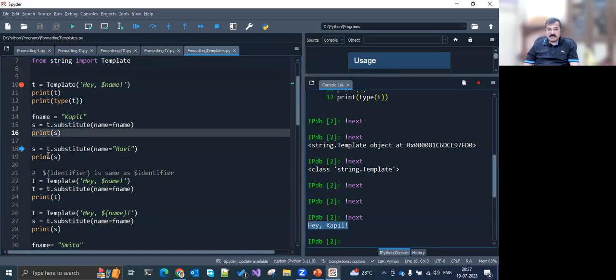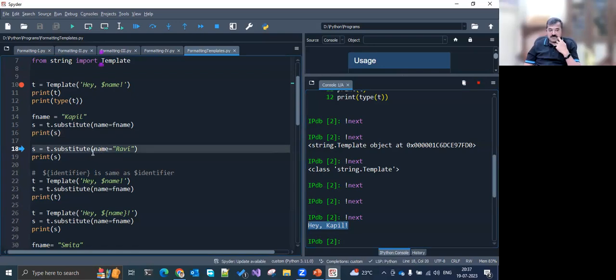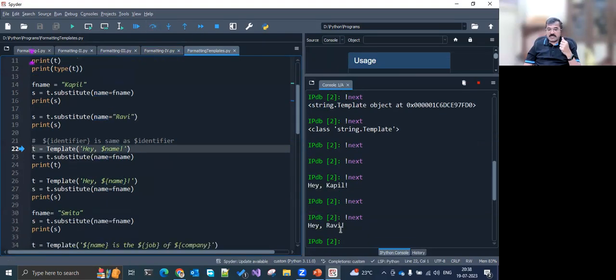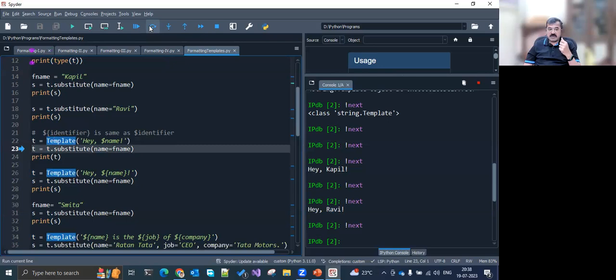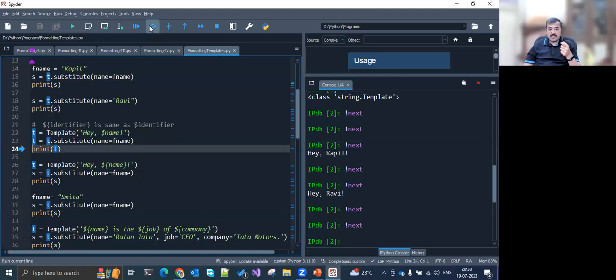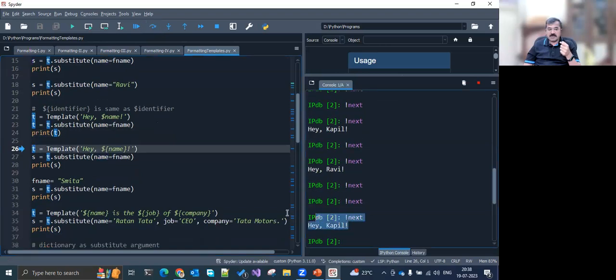On line number 18, what we are doing now is something different. I'm saying t.substitute, name is equal to Ravi. I'm passing a string literal. That's perfectly all right. No worries. If I print this, it says, hey Ravi. Again, I have a template saying, hey $name. That's the same template that we have. I say t.substitute, name is equal to fname, and print it. It's the same thing. Hello Kapil.